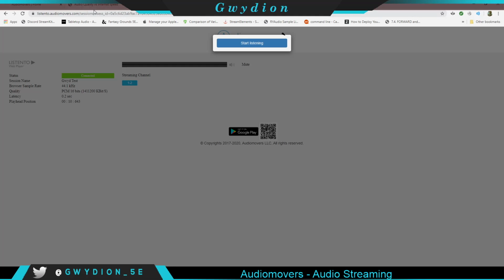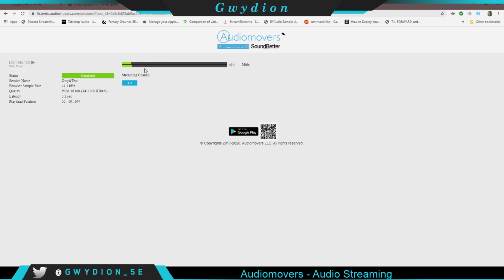So this is what your players would do. Once they click on that link, they would hit Start Listening, and you can see the audio going up and down. It's a little hard to read, but once you hover over the little speaker here, you can move this up and down. So if it's too loud, your players can adjust it. It also tells you a couple of things: the connection, the session name, the sample rate it's coming over at, and that this is coming over as lossless PCM 16-bit, 0.2 second latency.